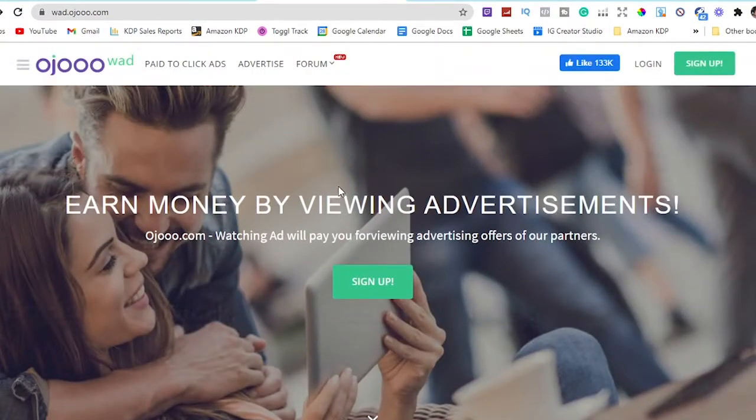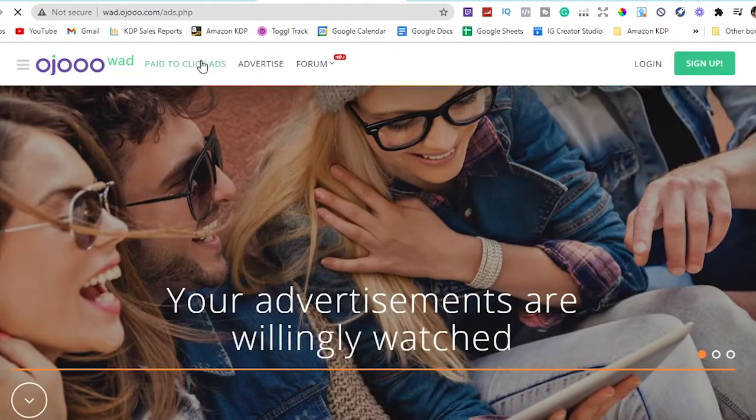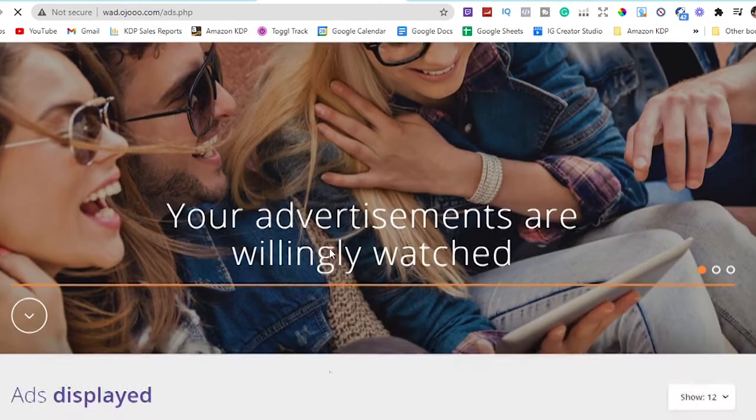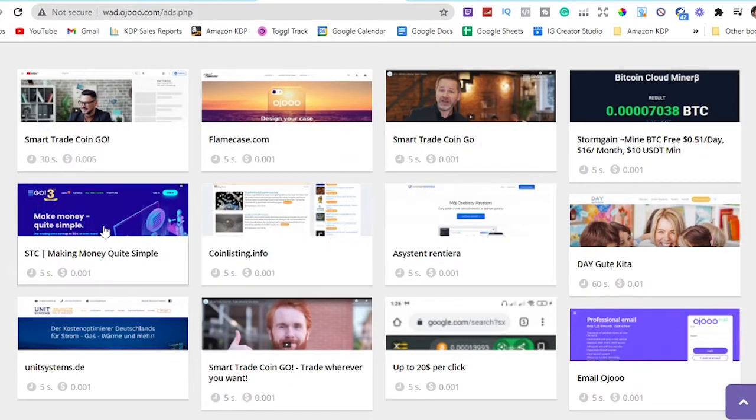You can get paid by viewing advertisements and clicking advertisements. So simple, you can easily make money. Come out to wordojo.com and click pay to click ads. It automatically takes you to this sign up page, where you can sign up. And this is the sign up page and this is how the ad displays. You can get paid easily, 0.5. You just click an ad and watch an ad for 10 seconds and you can get paid.